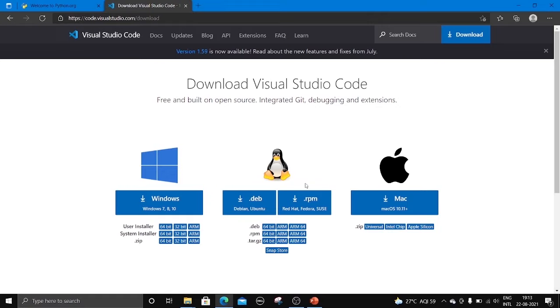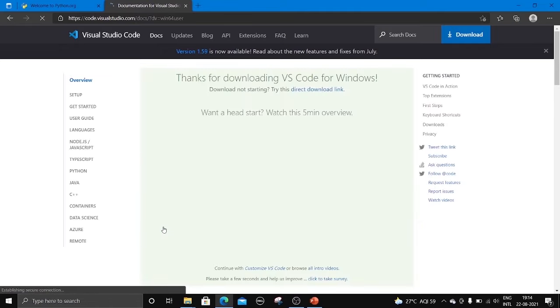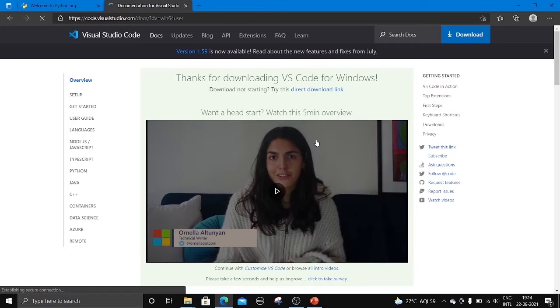So if you are a Mac user, you download the Mac version. If you are a Linux user, download the Linux version. And if you are using a Windows version, check out this. I'm using Windows 10 and my system is 64-bit. So I selected 64-bit, right. Once you click on that one, the download will be started. So we are downloading both Python and VS Code now.